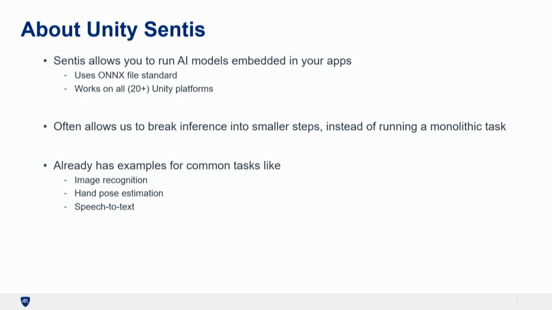So how the heck did I do this? I used a tool called Unity Sentis. Sentis is a tool set that allows you to run AI models embedded in your apps. This is something that we're seeing, and again, it has parallels in Unreal's neural network engine. So they're not the only game in town, but this is what I used for this demo.